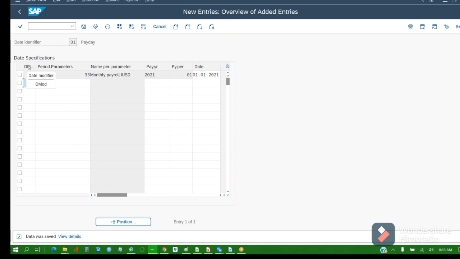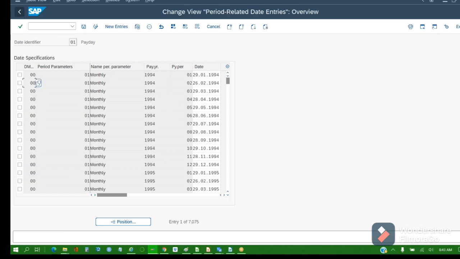Okay, so date modifier and date identifier are two different things, right? They are not the same. Date identifier is a pay date. Okay, payday. So everything SAP provides you an answer. On the right side you can see that 01 is a pay date. Okay. Please go back. Back.